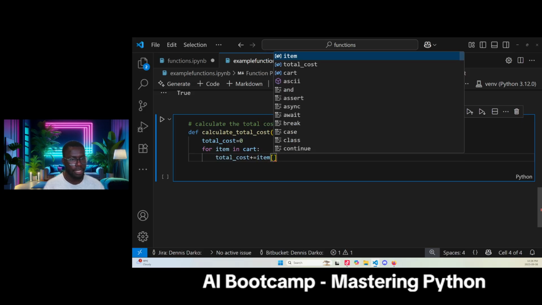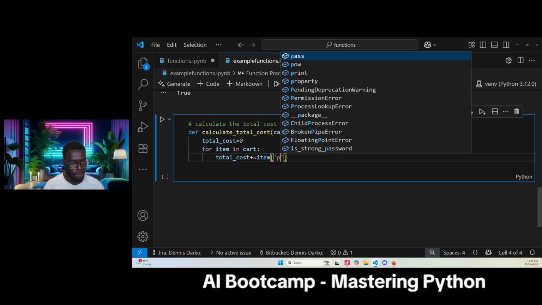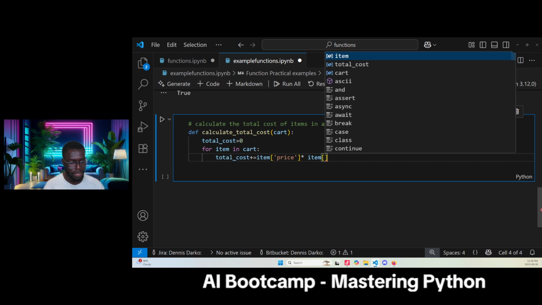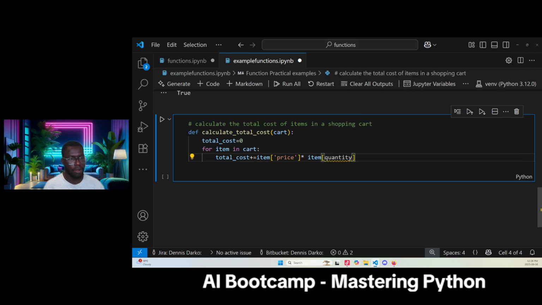And what are we getting? We are getting the price, I will explain, don't worry. We are getting the price multiplied by the item quantity. This is our calculation, our function code.